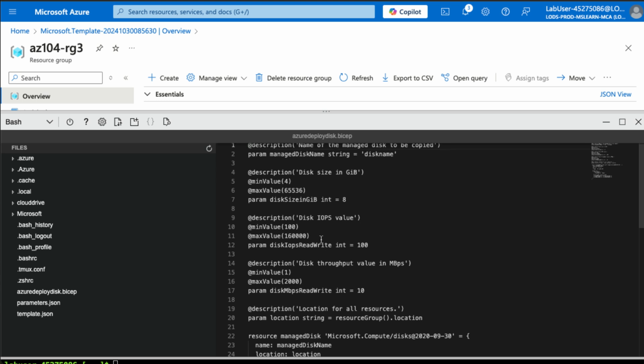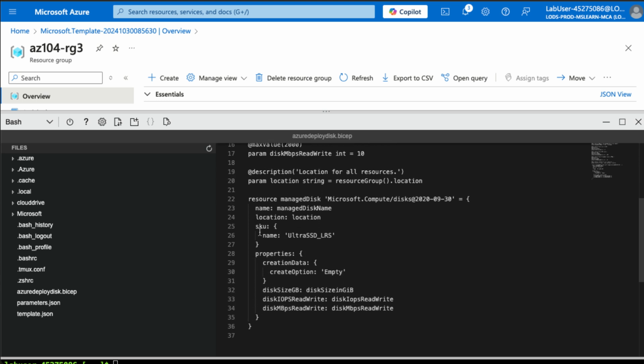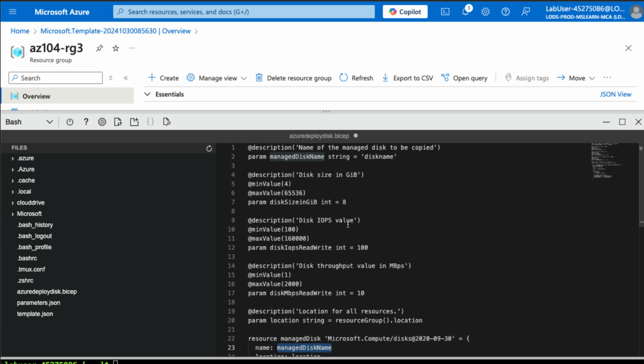So here we have the same kind of structure. We have this managed disk resource over here at the bottom, where we're, for example, defining the SKU. So we could change that to be StandardSSD_LRS. And then we have disk size, but the disk size here is referring to a parameter, similarly as the allocation and the name. So the parameters are defined up here in the beginning.